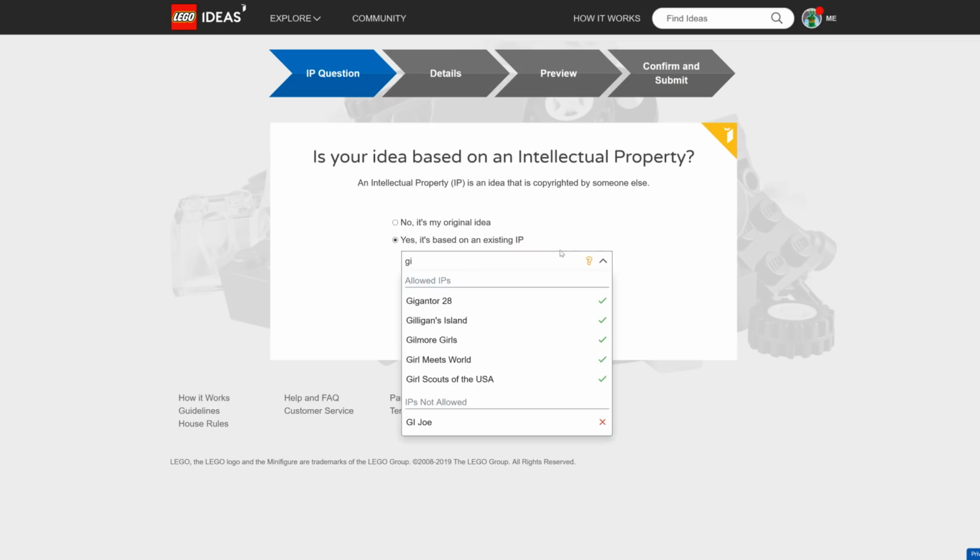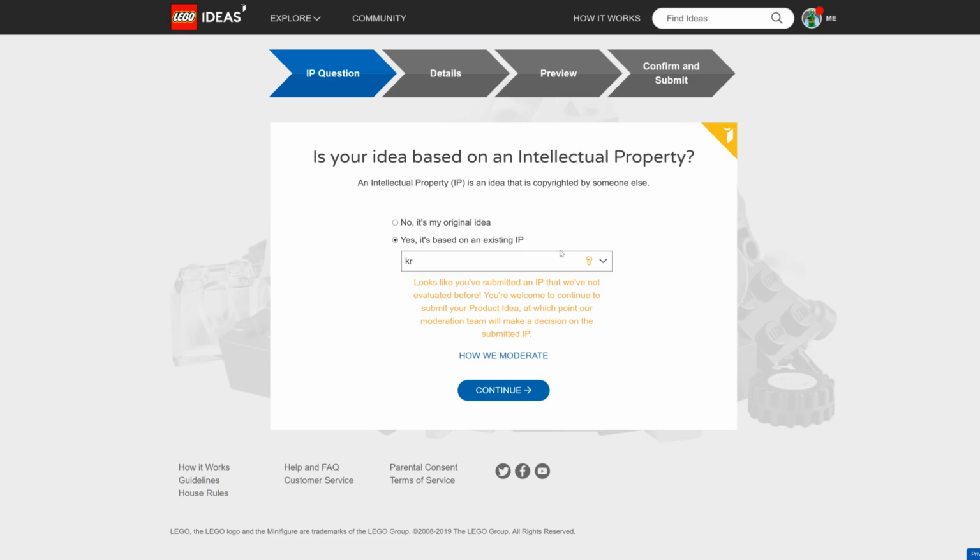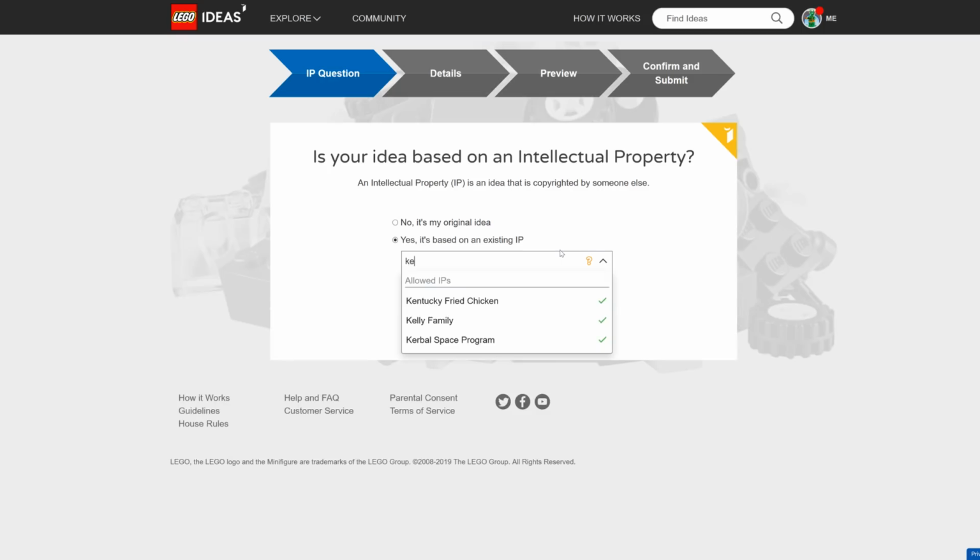You can make a Gilmore Girls set and Gilligan's Island, but you can't make a G.I. Joe set. Or the Girl Scouts of the USA, you could make that. You could make a KFC set. Oh my gosh, someone needs to make a KFC. I'm just giving people ideas. If you want like a Lego Ideas project, just watch this video.